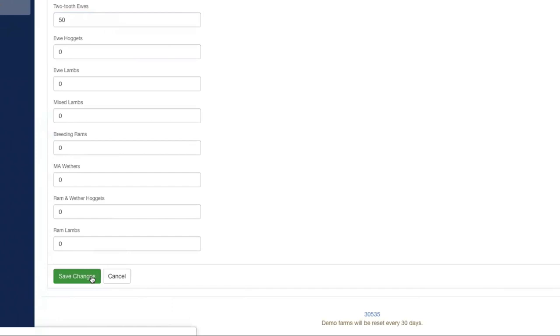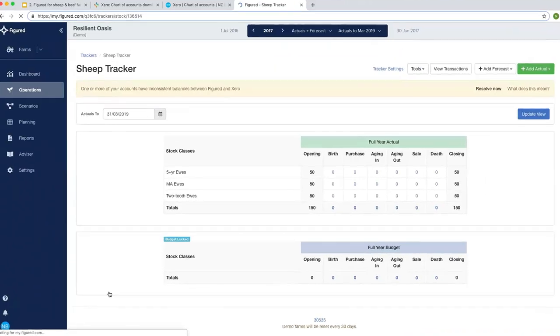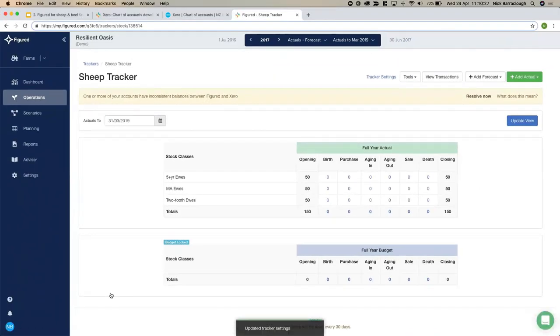Nice and simple. If you've been working with our enablement team as well, you'll generally come into a Figured file with this already set up for you. So you'll already have the comparative data in there from the previous year, and then you'll just jump straight in and work on this year. Straight away we can see here that we have some inconsistent balances between Figured and Xero. This means that I've already got a balance sitting there in Xero that I haven't reconciled in Figured, and that's okay. That's for when you're working downstream.